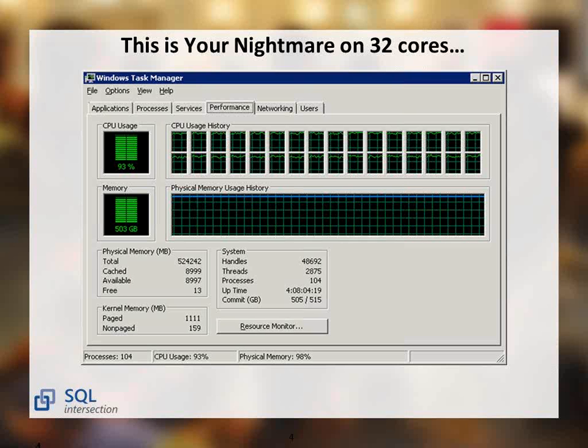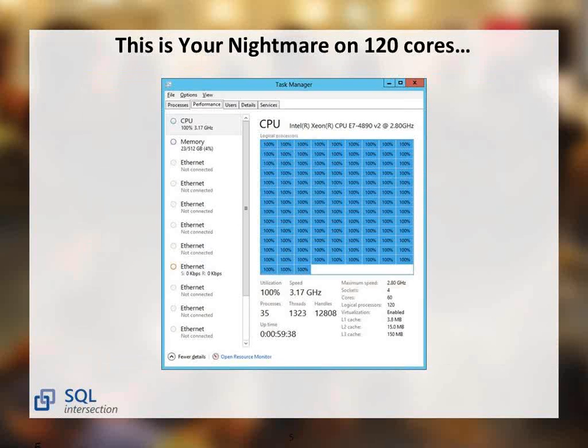And this is something you don't want to see as a DBA because it can be hard to fix this problem. And this is your nightmare on 120 cores. This is an even beefier machine that I brought to its knees running a benchmark program, but I've seen production database servers this same way. And of course, with Windows Server 2012 and newer, you've got a lot more information in Task Manager with a heat map for your CPU utilization.